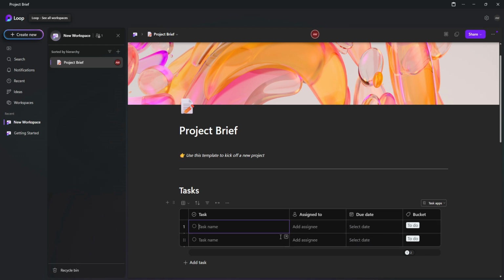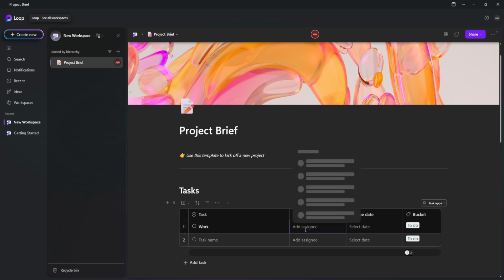Now start by giving your task list a clear name so you know what this set of tasks is for. Then add a few sample tasks by typing directly into the list. You can assign tasks to yourself or teammates, set due dates, and adjust any other fields that are available. This step is helpful because it gives you something to connect to Planner or To Do in the next part.